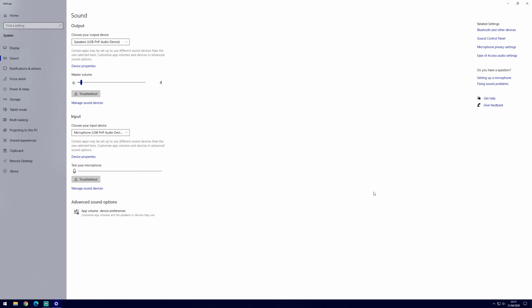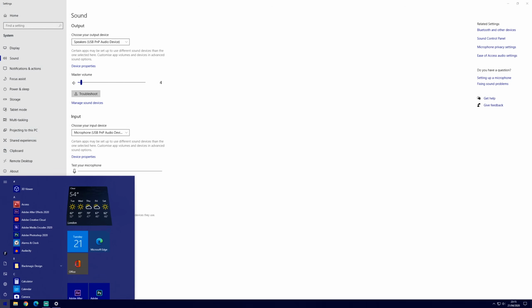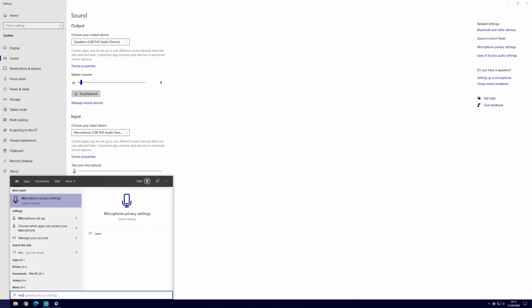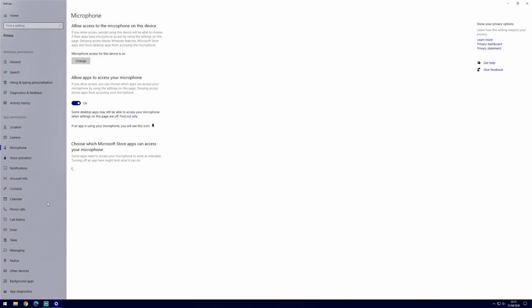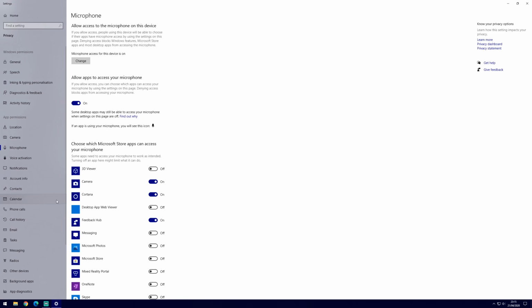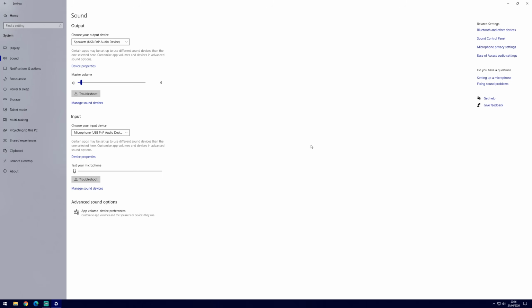It may also be worth checking to see if you are allowing your microphone to be used. To check, search microphone in the search bar and then select Microphone Privacy Settings. Ensure that the box is checked to allow your microphone to be used. Now back in the sound settings, if you don't see your microphone in this box, then click on it and choose it from the list if it is there. If it still doesn't show, we'll now look in the sound control panel.